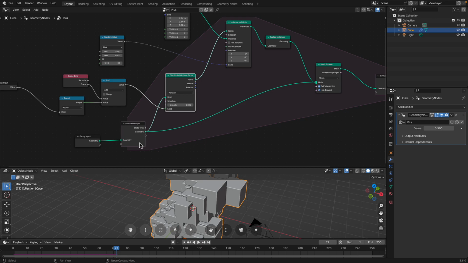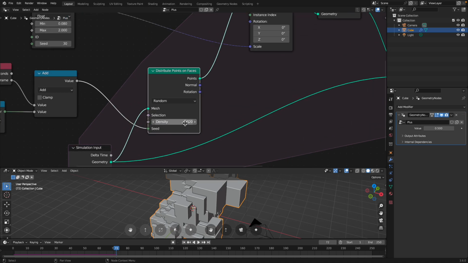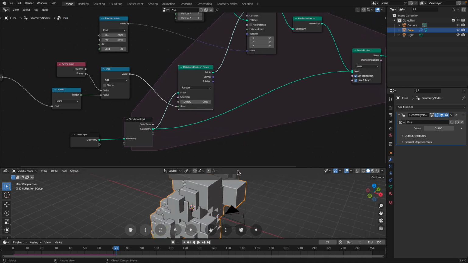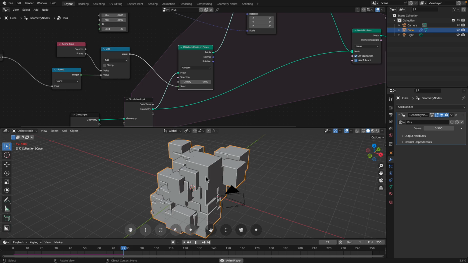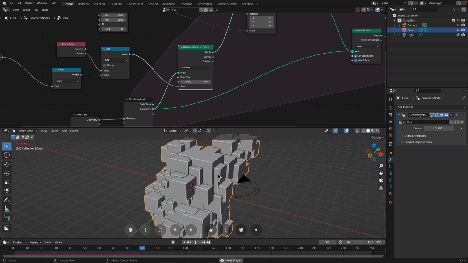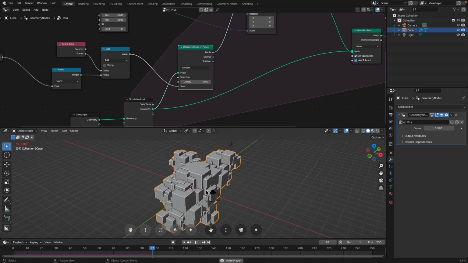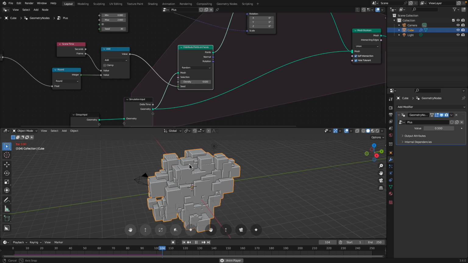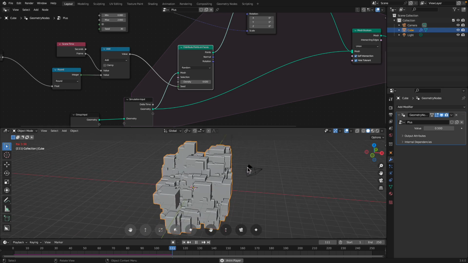So it's very simple. Just distribute random points on faces with a small number density. It's going to keep adding points on top of the previous mesh. So it's not inside the default cube, but it keeps adding and adding. You can keep running this until your computer runs out of memory.